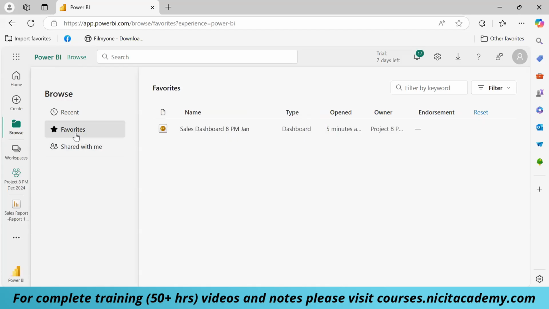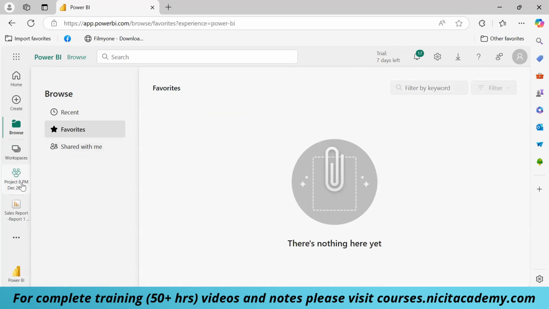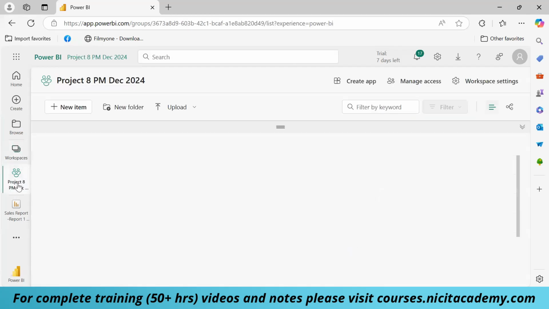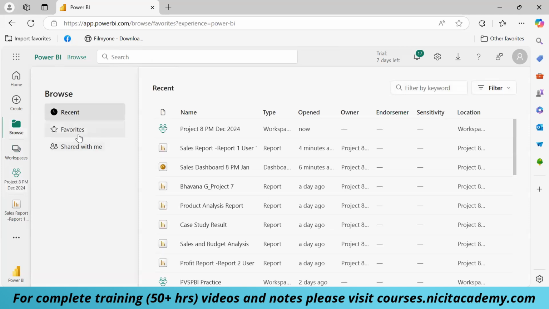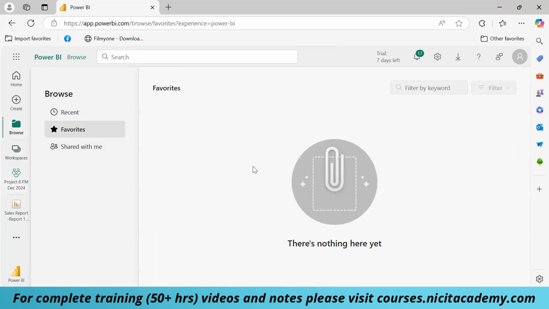So this is the use of favorite. Some important reports we need to keep in a separate favorites folder. If you uncheck this, it will go back to the earlier position. See, now it is unchecked. If I go to browse and check here, it is no more in favorites. So this is the favorite option here.